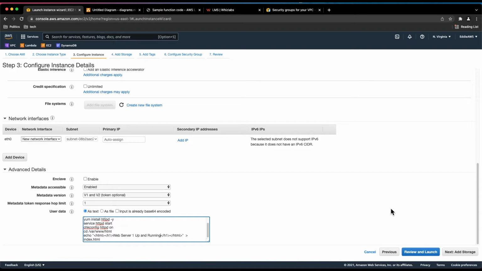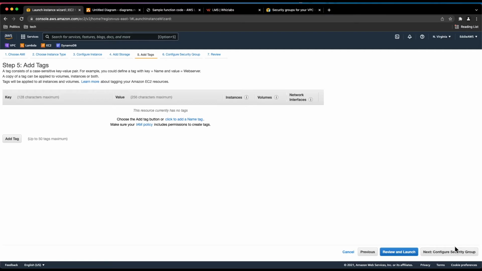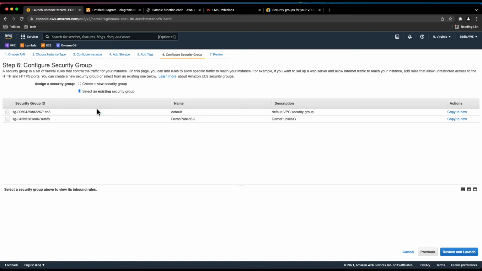After that, you keep this here, click on next, add storage, and this is where you add more storage. If you need, you can add new volumes. So just click on next, add tags, then keep going. I'm not adding any tag here, just configure security group. And this is the option that I was talking about in the video where I create the new security group. You can either create a new security group here while you're launching your EC2 instance, or you can select an existing security group, and that's what I'm going to do.